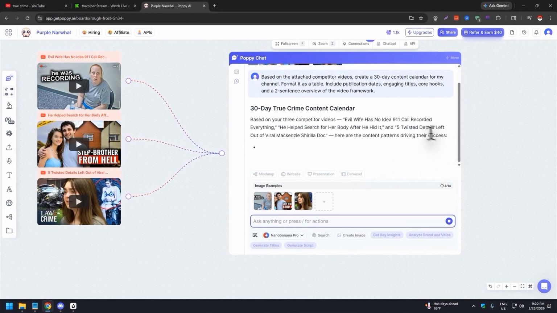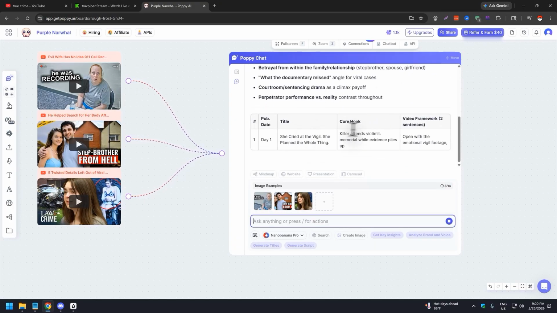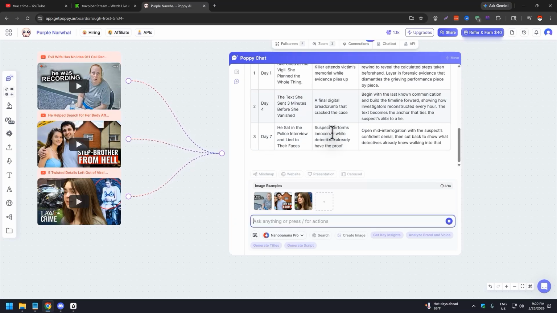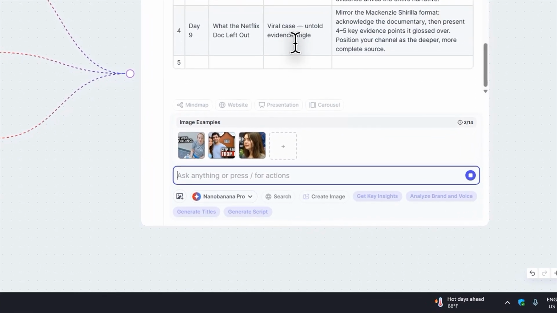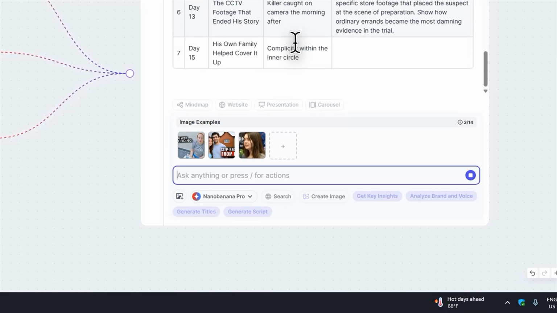So as you can see here, there we go. And as you can see, it's now creating a table, which is pretty cool, right? It's just going to do the whole 30 days for you. So you don't need to scrounge around wondering, oh, what's going to be my next video for next week, et cetera.